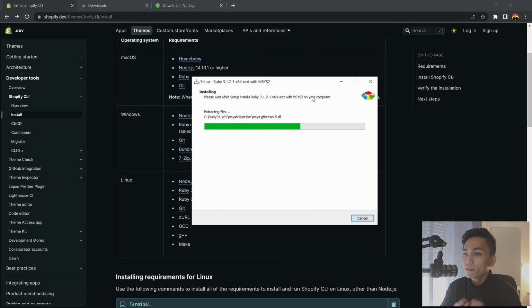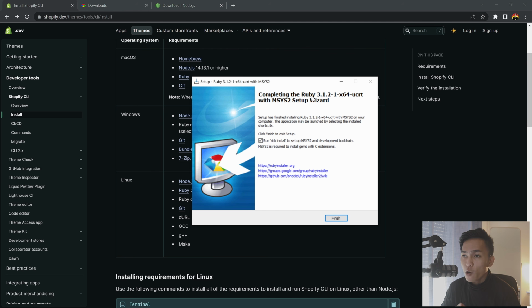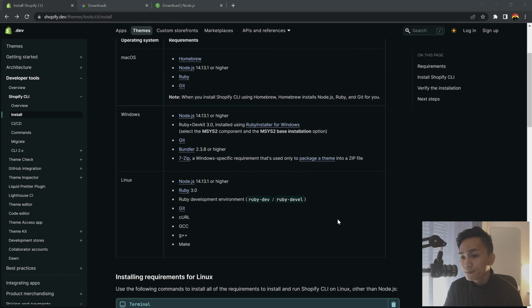Okay? So this is gonna take a while. Just speed it up. And now it's done. The next thing we're going to do is to make sure that the run RIDK install is checked. Especially if this is your first time, make sure that it's checked to install the MSys2 and development toolchain. Okay? Now, with that checked, I'll click finish.